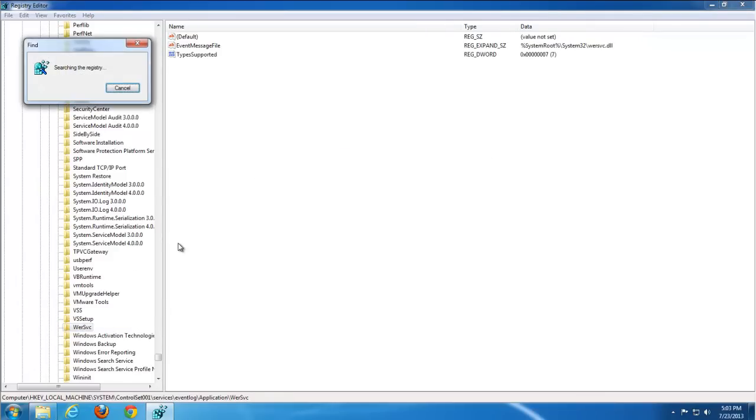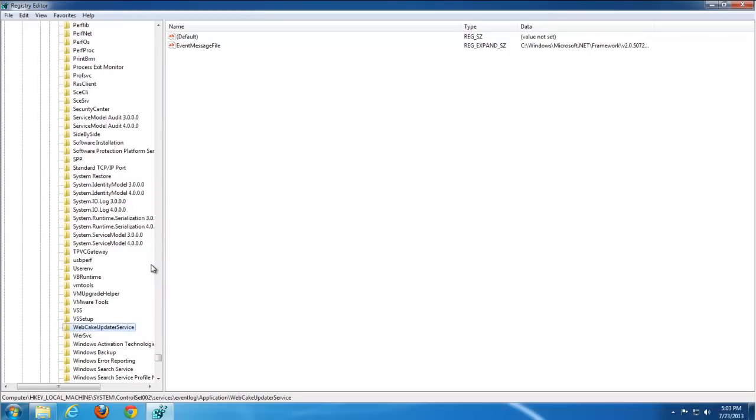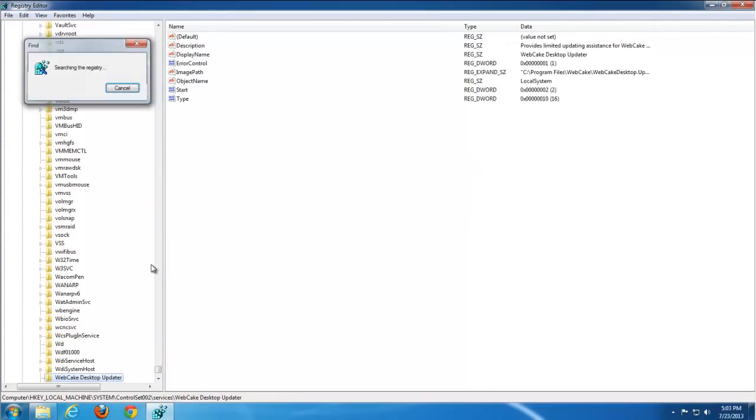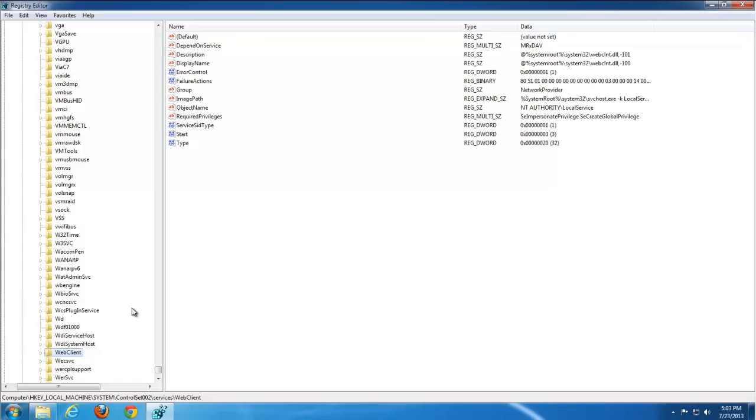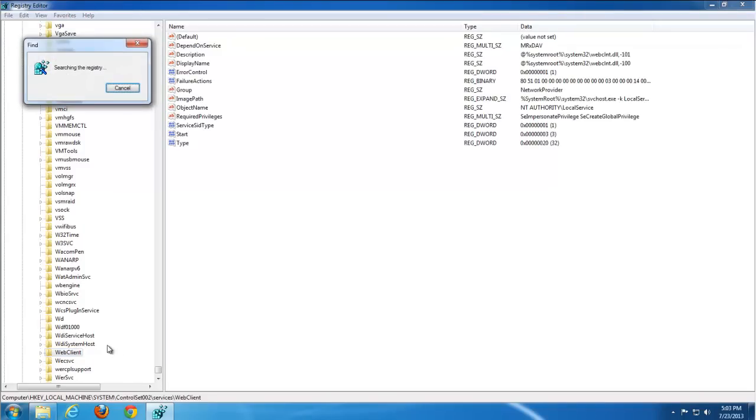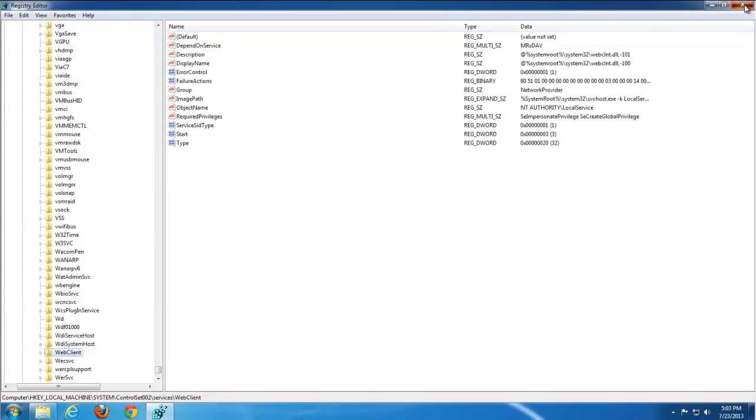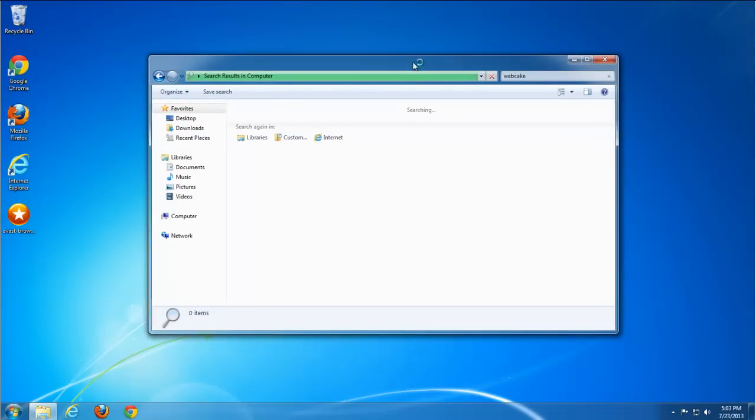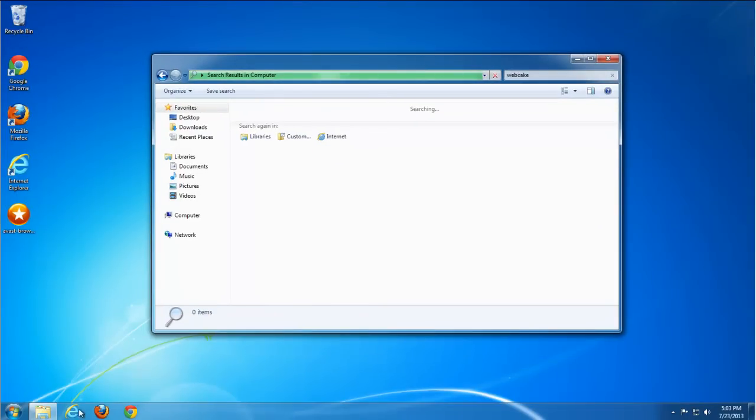Here you can see Webcake updater service keys, several keys even. And just every key containing Webcake should be removed, because there is no system key with such name. So it's fairly easy to locate it.